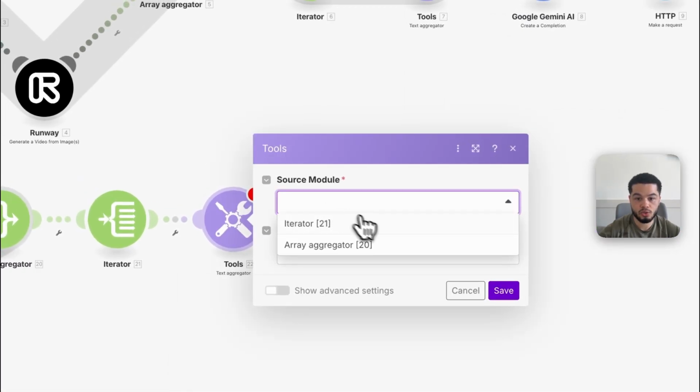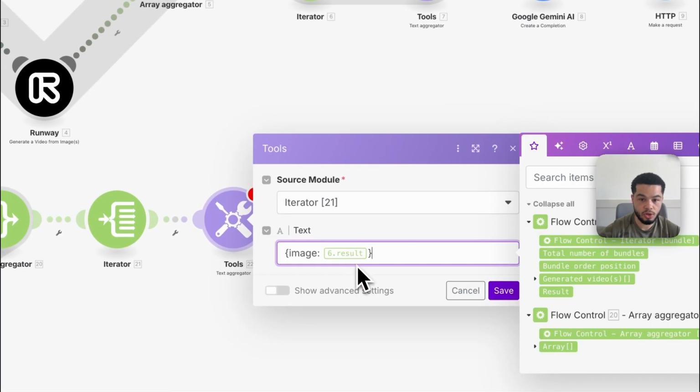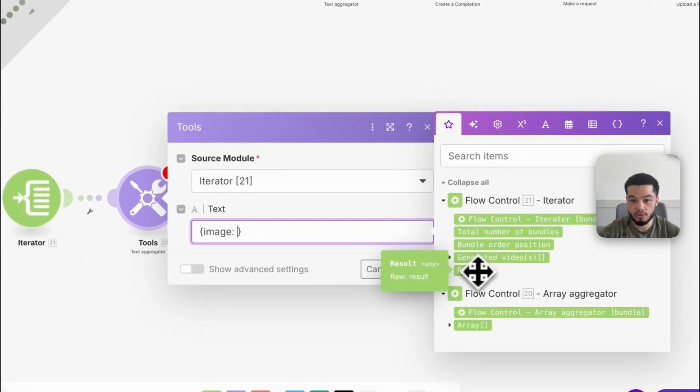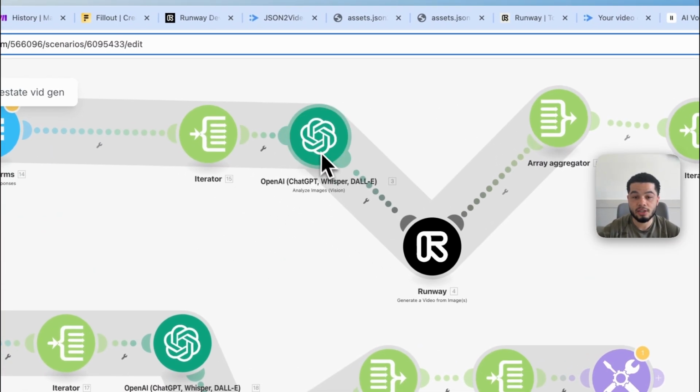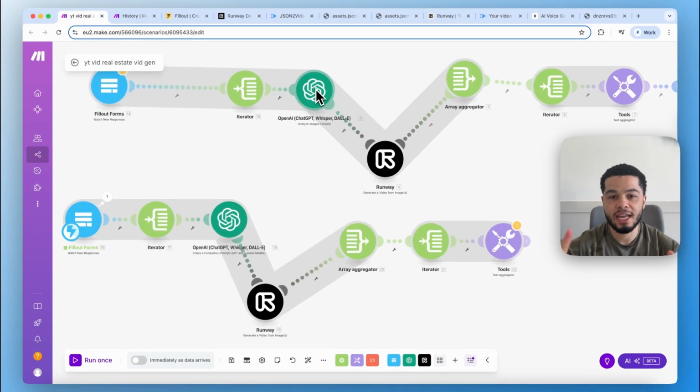So we're going to select the source module as an iterator, and then we type in this, which is just saying the image is, and then we select this result. So you can say here result. Because like I showed you previously, this OpenAI module is going to output 10 different operations, one for each image. I uploaded 10 images, so it's going to run through OpenAI 10 times, and OpenAI is going to output 10 different descriptions of the image. What this module is going to do is combine all of those descriptions into one line of text rather than 10 different chunks of text.